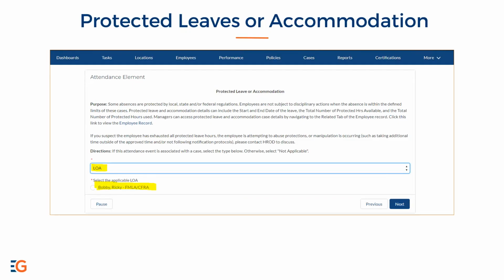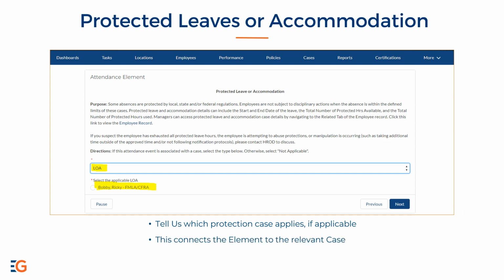In this field, we need to determine if the absence is due to a protected leave, accommodation, or injury. The attendance wizard will display any protected cases the employee has open. This allows us to differentiate between protected absences and attendance issues that may be subject to discipline. Tell us which protection case applies, if applicable. Connect the relevant case to the element.